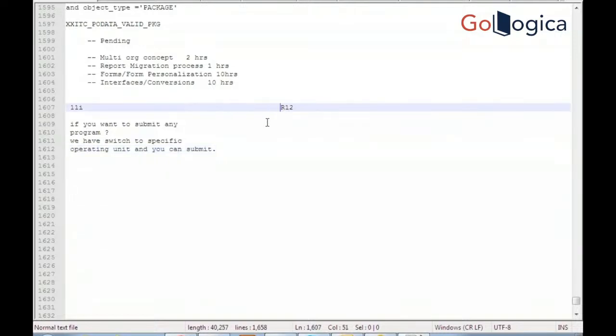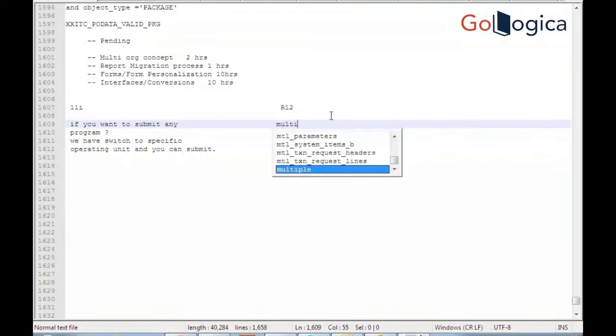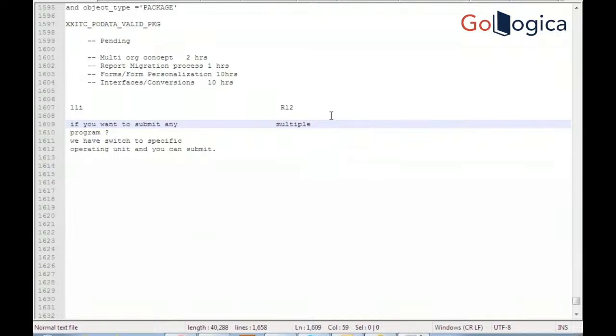you can submit a program in any operating unit. Multiple operating units are supported. Understood? No need to switch from one operating unit to another. Directly we can submit all the programs. The specific program we can run from a single window. You can change the operating unit and submit the program. Okay, that is a major concept.